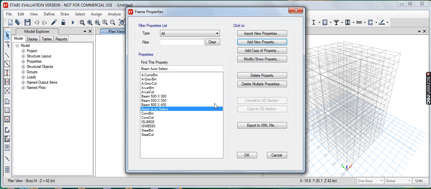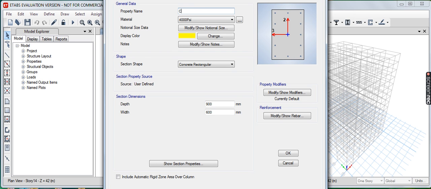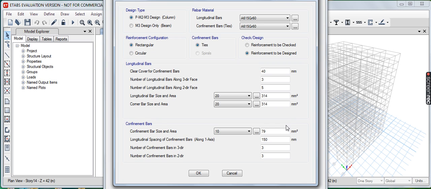And now add new property for column sections, rectangular, column 500 by 300, M40 concrete, depth is 500, width is 300, so rebar into M3 design column, HYSD 500, mild 250, cover 40 mm, click OK.